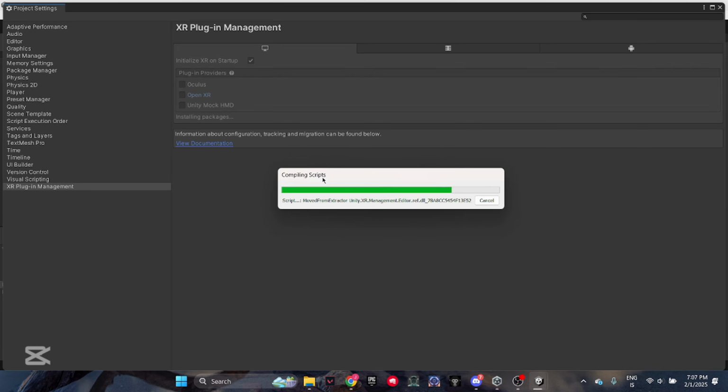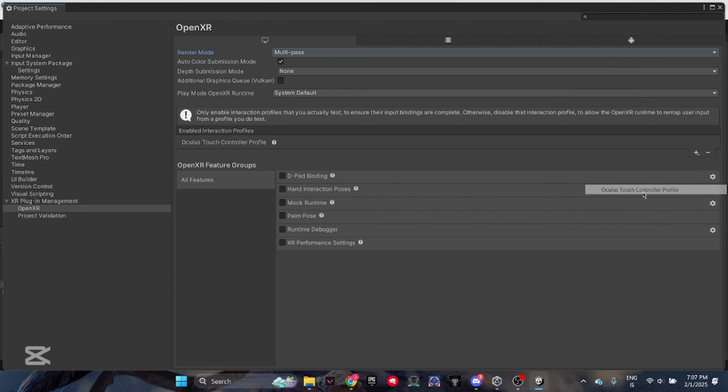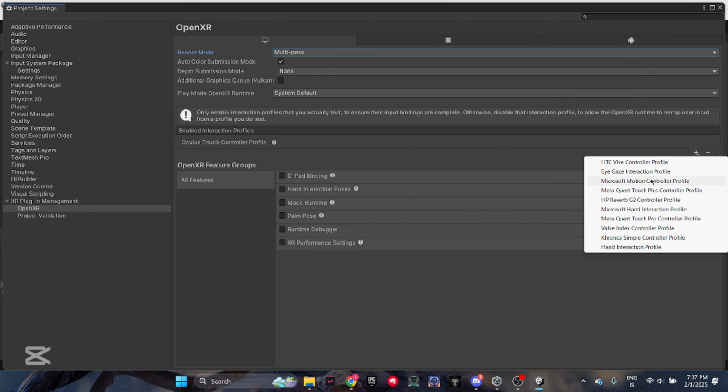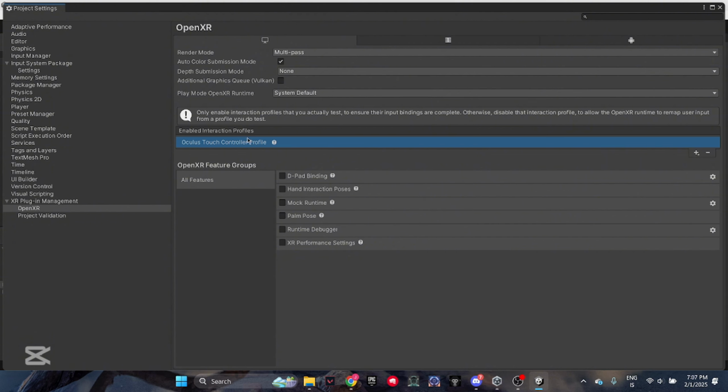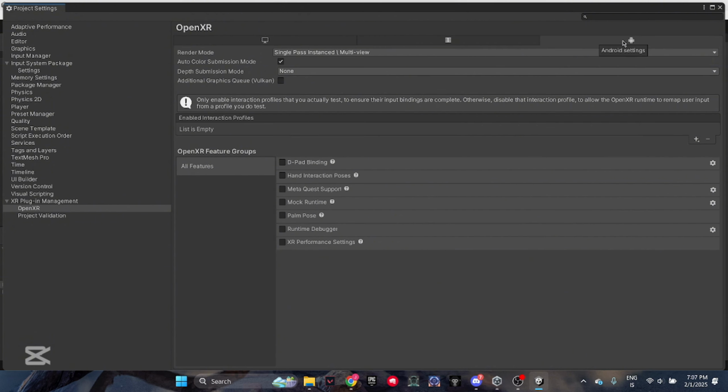We're going to see a whole bunch of this. So the first thing we're going to do is set the render mode to multipass. Then we're going to come to this plus, and we're going to add the Oculus Touch Controller profile. Now you can add a whole bunch more if you want more controller interaction profiles, but I'm just going to be using the Oculus Touch Controller profile for this tutorial. Now we're going to go to Android, and we're going to add the Oculus Touch Controller profile.